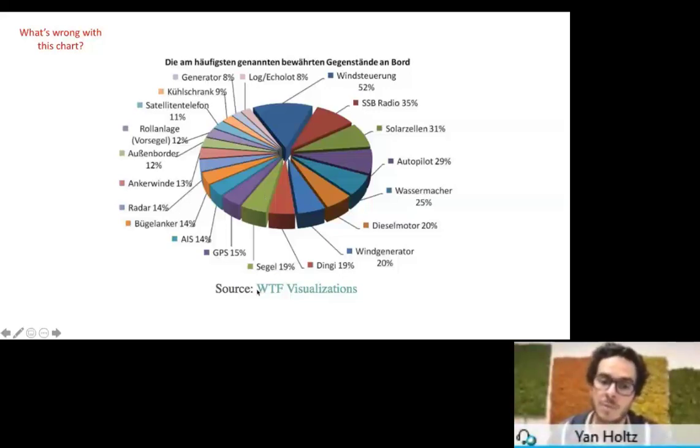By the way, a website called What the Fuck Visualization is very good at it. So once more, if you've got a bit of free time, feel free to browse it, and you will see that it's a very good way to learn how to build good vizzes, actually, by avoiding the bad ones.